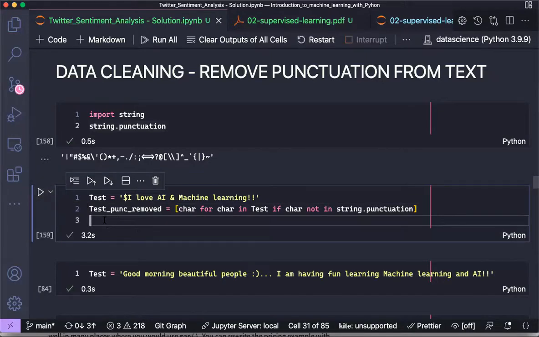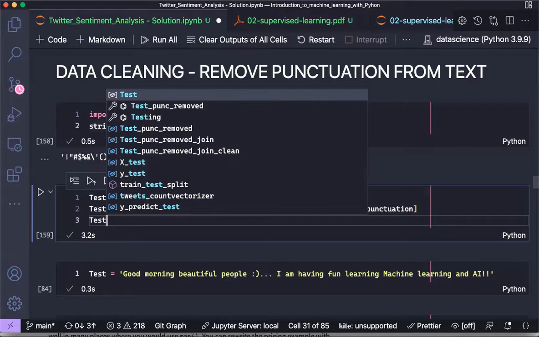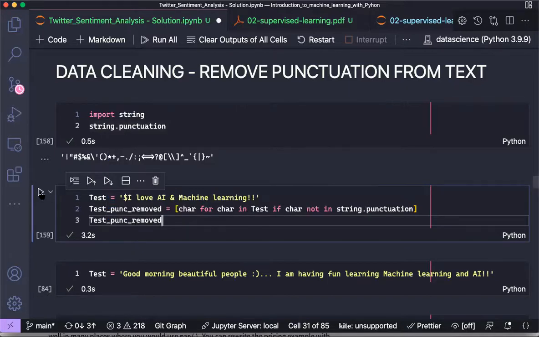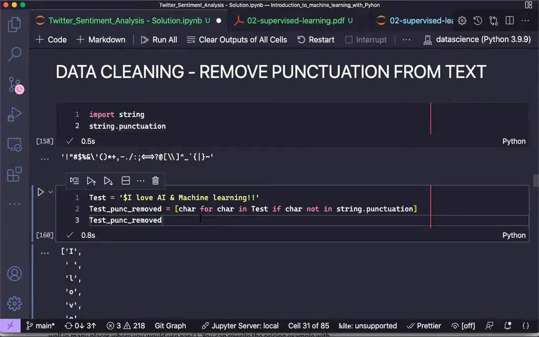Okay, so now we have this. Let's look at what will happen now. Test punctuation remove. What is the result? Can you see that the first one, this one inside this, is not returned. The next one, I, is returned. The next thing is what? Space. Can you see space? Because space is not here, it's also returned. The next one is L, is returned, O is returned, something like that, right?